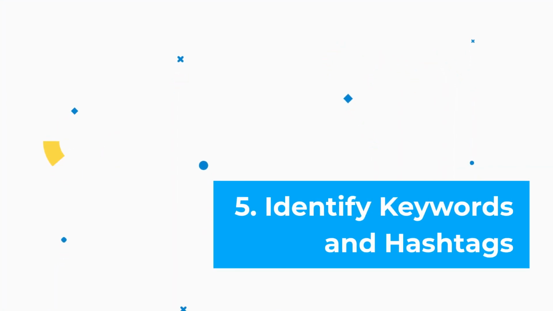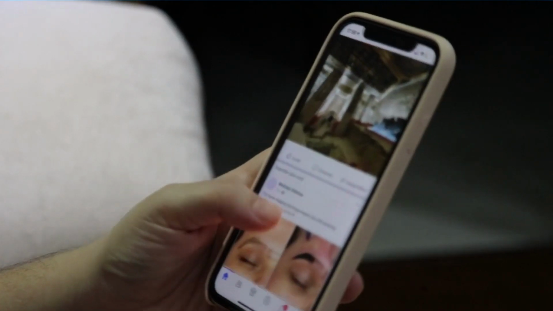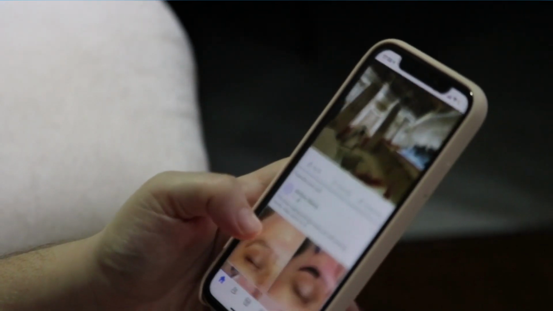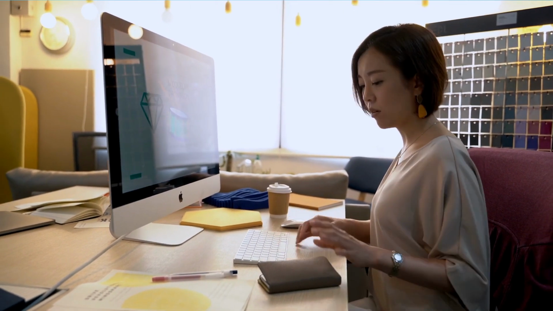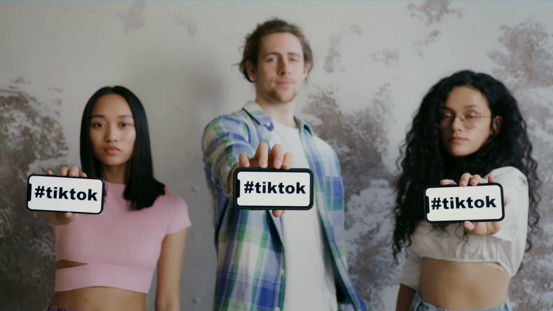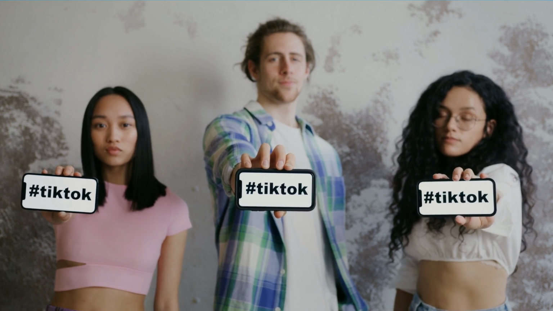5. Identify keywords and hashtags. A little more research here, but collecting a bank of the top industry keywords or hashtags your audience is using will make for easier messaging composition. Finding the right hashtags is key to reaching your target audience. There's a range of tools you can use to help with this.